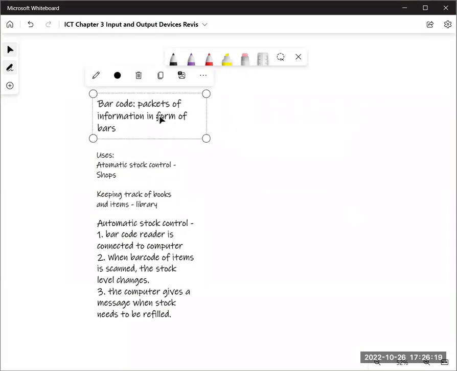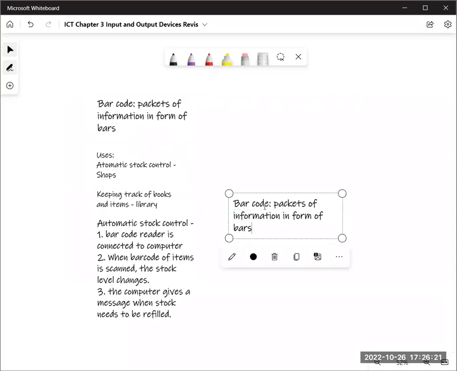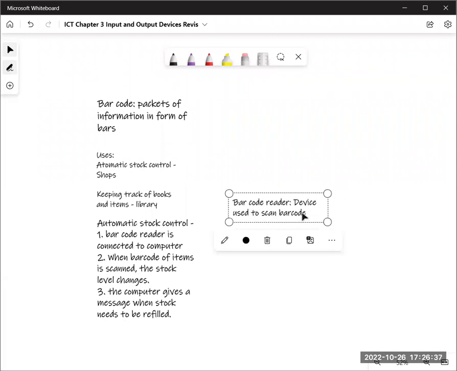By the way, what is a barcode reader? This is a barcode, right? A barcode reader is basically used to read a barcode. A device used to read, let's just say, to scan barcodes. Let's just say, read information in barcode. Write this as well.